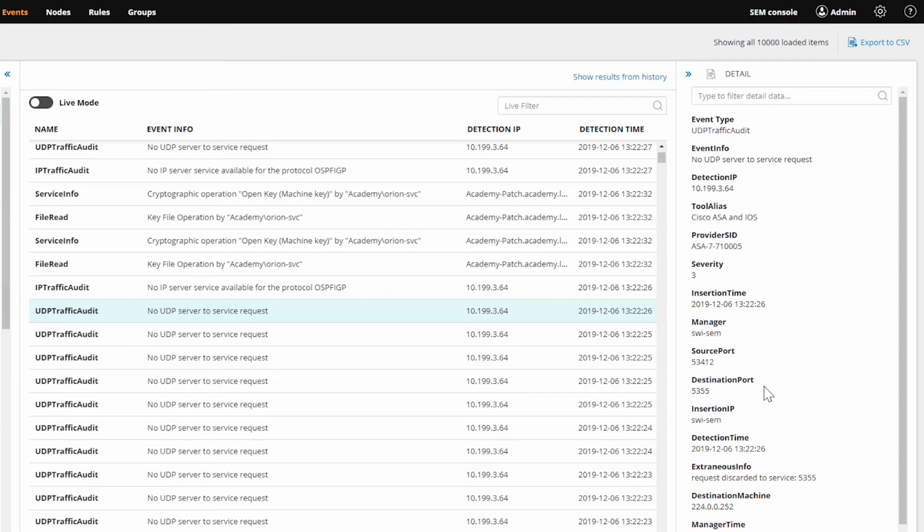This is almost getting to a trivia level of knowledge here, but it can be useful when you're building rules and things like that. So I want to differentiate between the two. And of course, this applies to detection time and insertion time as well, whereas detection time is the time that was stamped on the original event, and insertion time was the time it was actually inserted into the database.